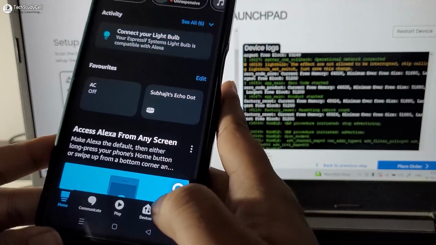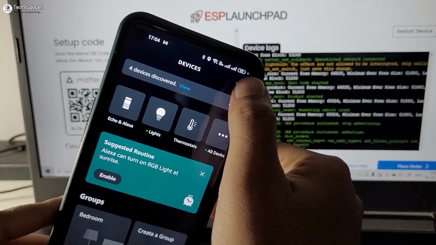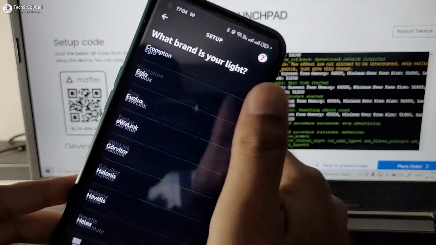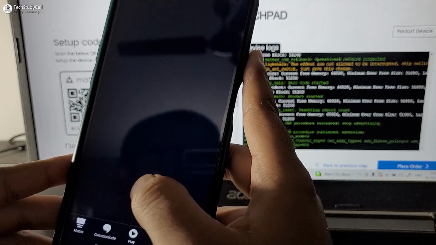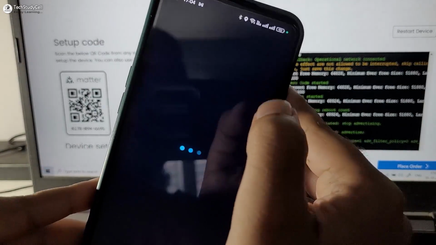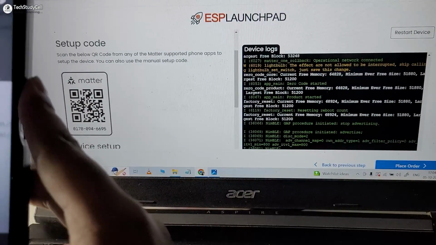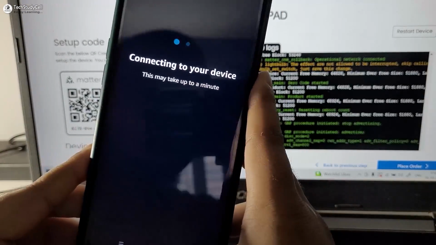Now we'll go to device. Then I will tap on this plus icon, select add device, then select light, scroll down, select other, then select Matter, then tap on yes. Then you have to scan the QR code. Let me scan the QR code. Now this may take some time.